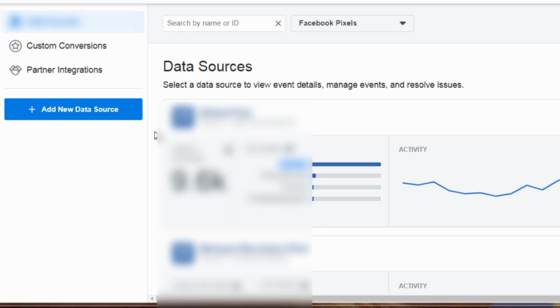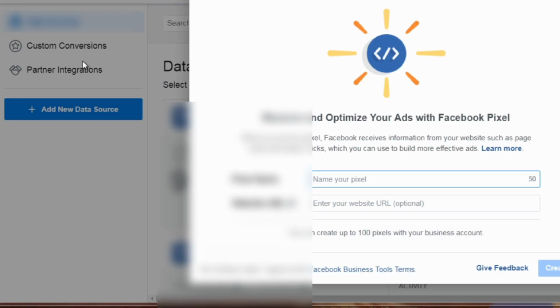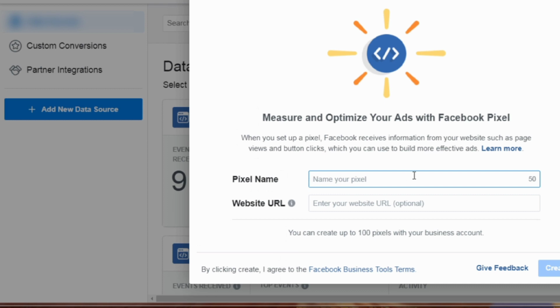So to create a pixel, all you have to do is click on Add New Data Source, click on Facebook Pixel, and it'll bring up a menu that looks like this. So all you need to do is simply name the pixel. So depending on what you're trying to promote, or put it as your business name, you can put it here as long as you know what that is going to be in the future. So if you name it something that you will have no idea what it is in the future, then that's a concern.